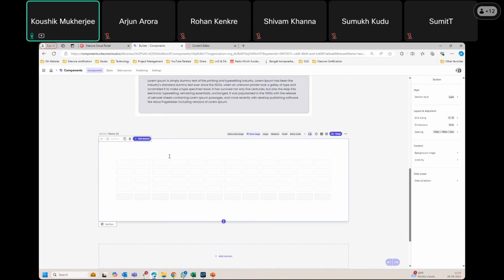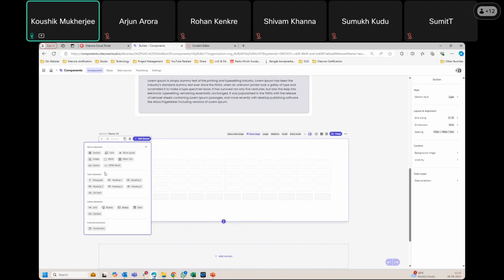Now, what are the elements? Elements are default out-of-the-box elements provided by Sitecore, like paragraph, heading, section, card, block, link, button. There are different types of elements like block element, text element, inline element. So you can use those elements to create your component.